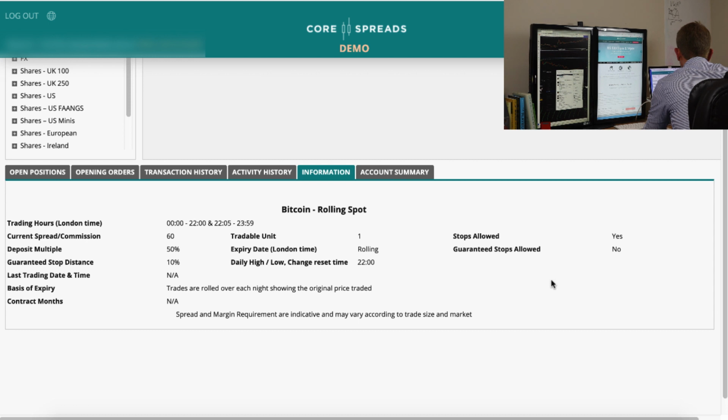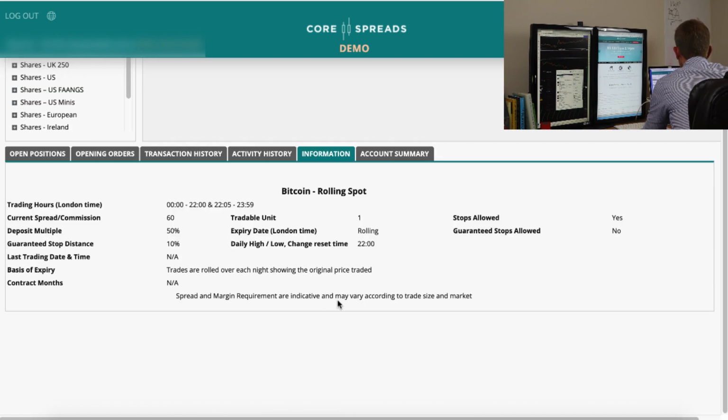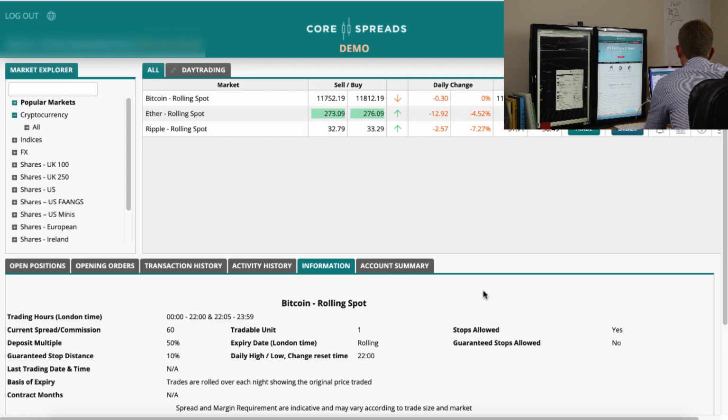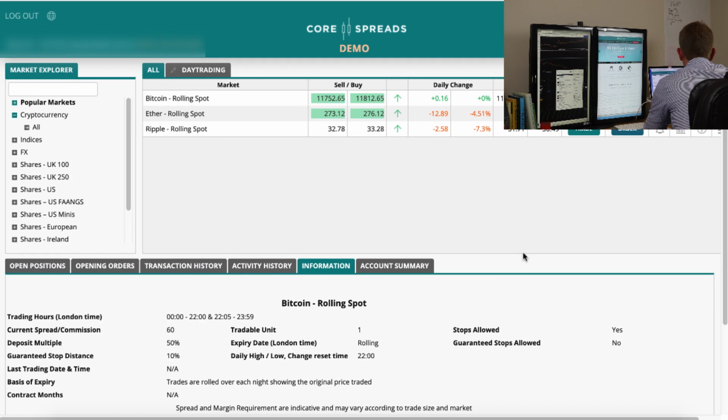These cryptos are crazy at some times, and it just says that the trades are rolled over each night, etc. And there's a little disclaimer here: spread and margin requirement indicative and may vary according to trade size and market. So there's just a disclaimer that says, hey, listen, if you're going to put big size on, or if the market conditions change, then they may reserve the right to adjust it. And for something like crypto, I get it. So let's have a look what happens.